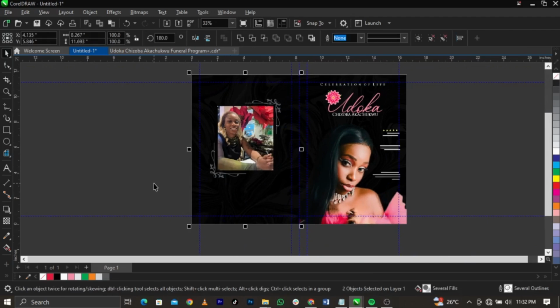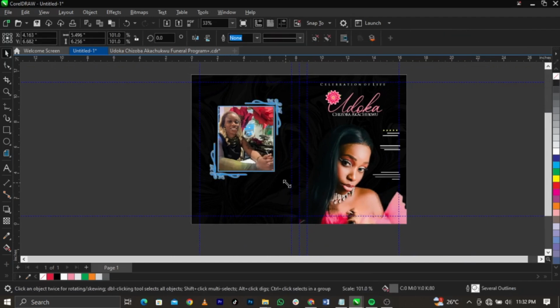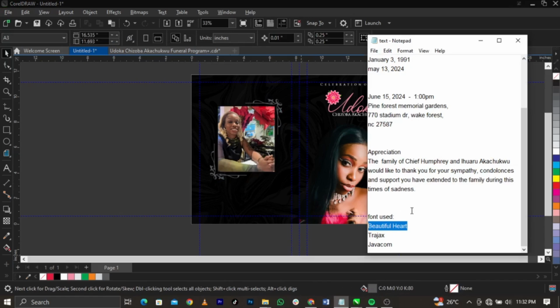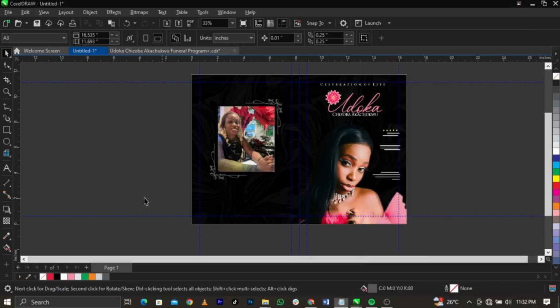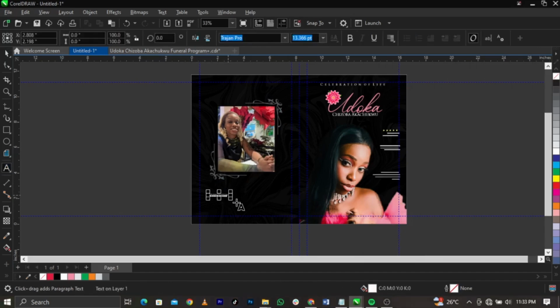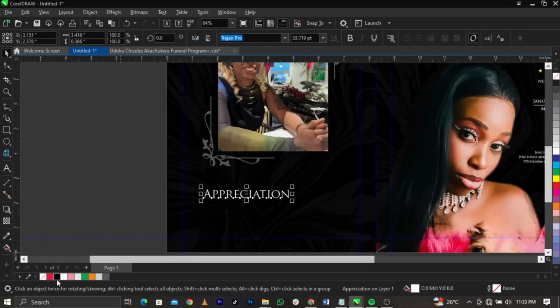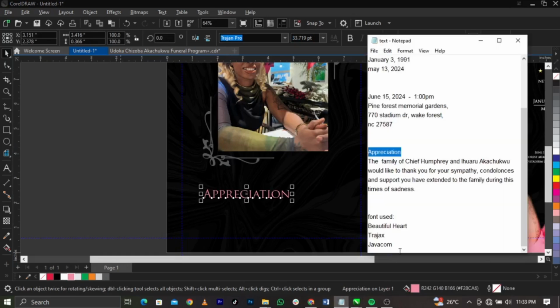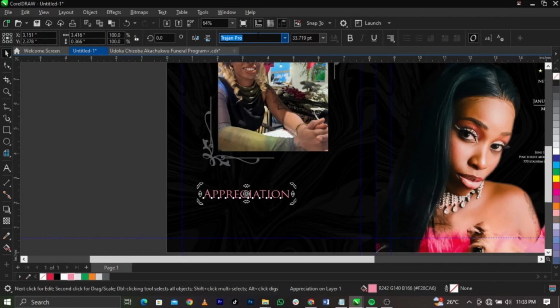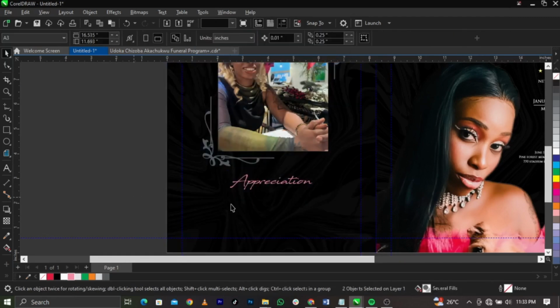So we're going to make sure this is aligned properly to the middle. You can scale it up a bit. So I'm going to come over to this and select appreciation. All right, copy that, paste this here, change it to pink, change the font to Javacom. All right, I'm putting the names of all these fonts for you guys so that you can download them.